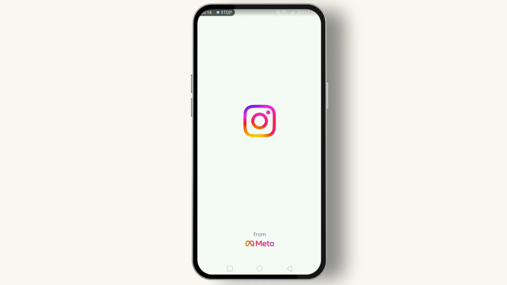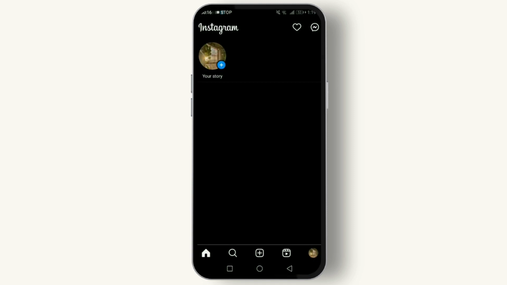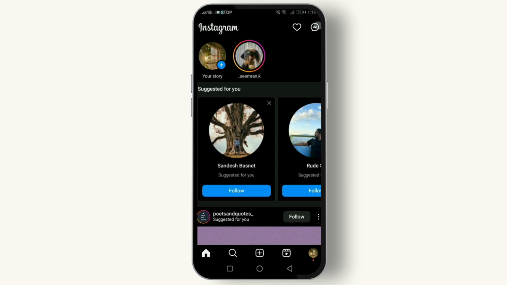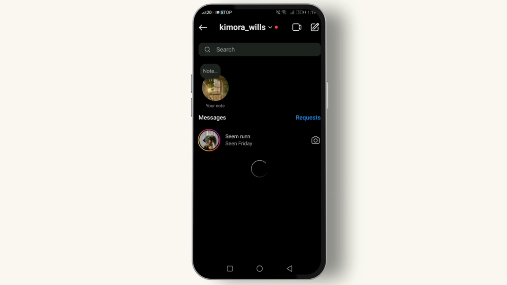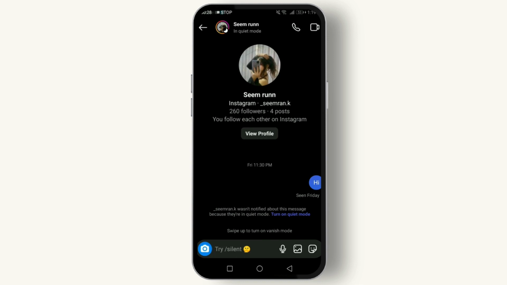Make sure you're on the latest version to access all the features we're discussing today. Once you're in, tap on the messenger icon in the top right corner. This will take you to direct messages or DMs where all your conversations live. Now find the conversation where you want to check if your message has been seen.